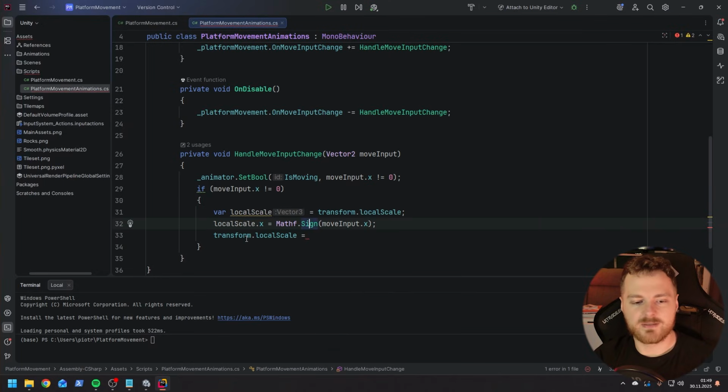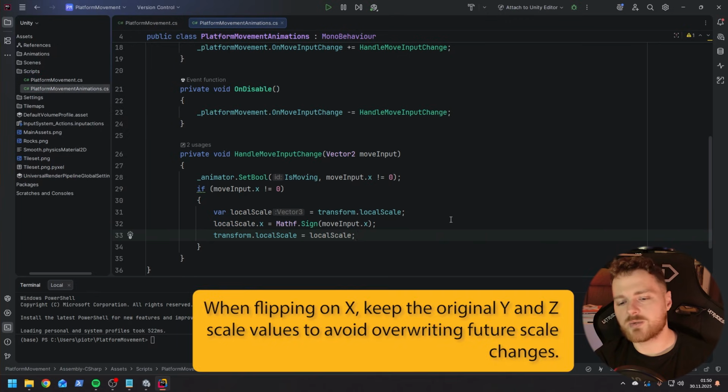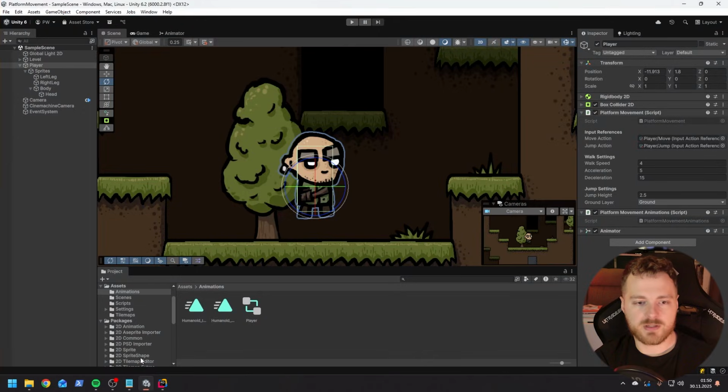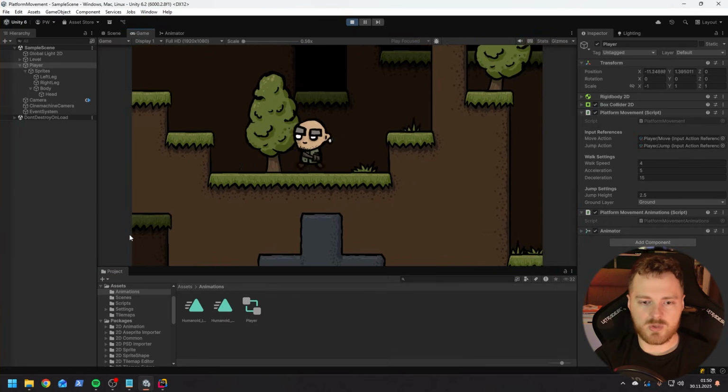Then we have the transform local scale, and we of course use the new local scale. Why didn't I set just the local scale X and then Y and Z to 1? Because this way I would modify it in case it's different. If, for example, my character over here would have 0.5, 0.5, 0.5, and I set it to 1, 1, 1, that would change the original values. With what I've done, I modify only X, and Y and Z stay exactly the same as they were before. So let's test it. Awesome.